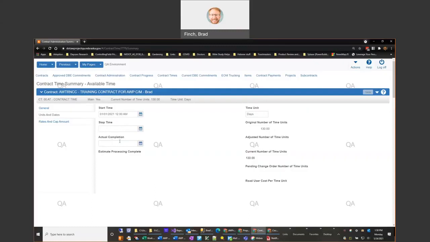This actual completion date field allows you to enter a separate date that the system doesn't use directly. But if you want to have just additional information about when the contractor was on site, in case it's a little bit different than when you needed to actually stop the time for charging days, then you can set that here.